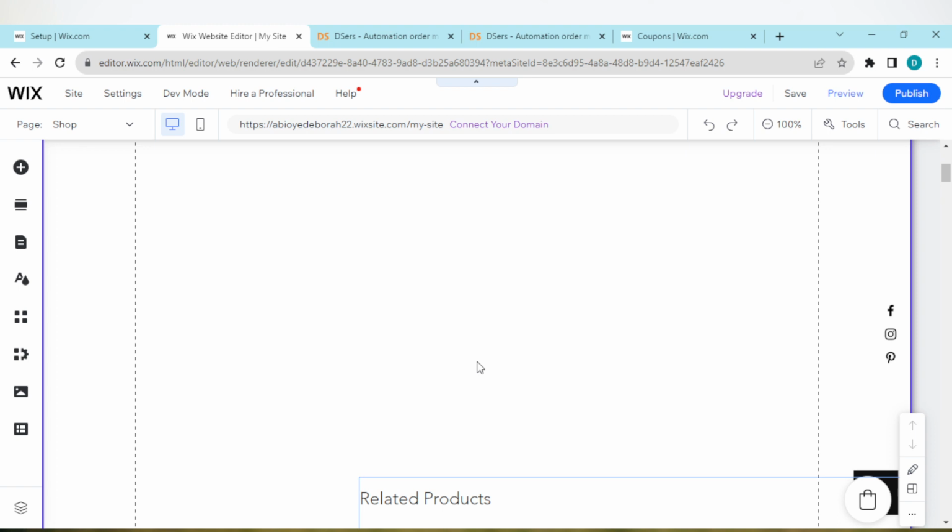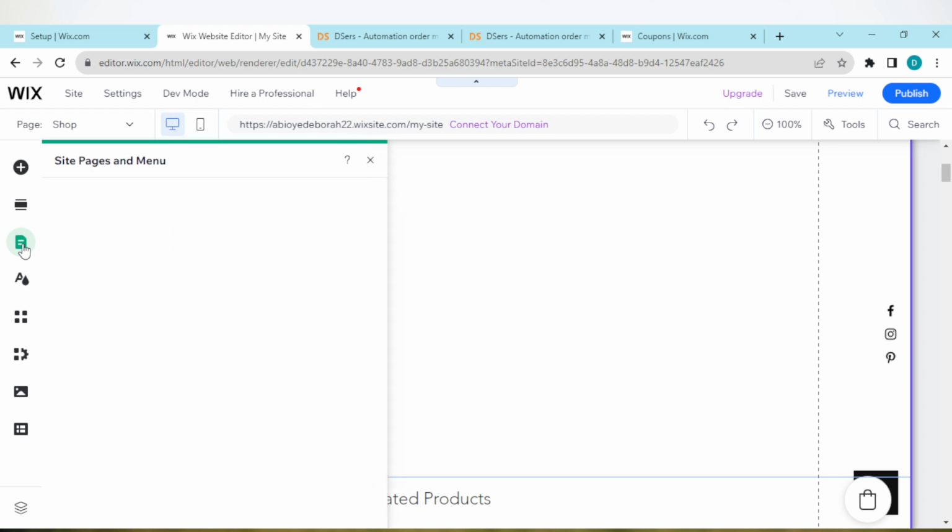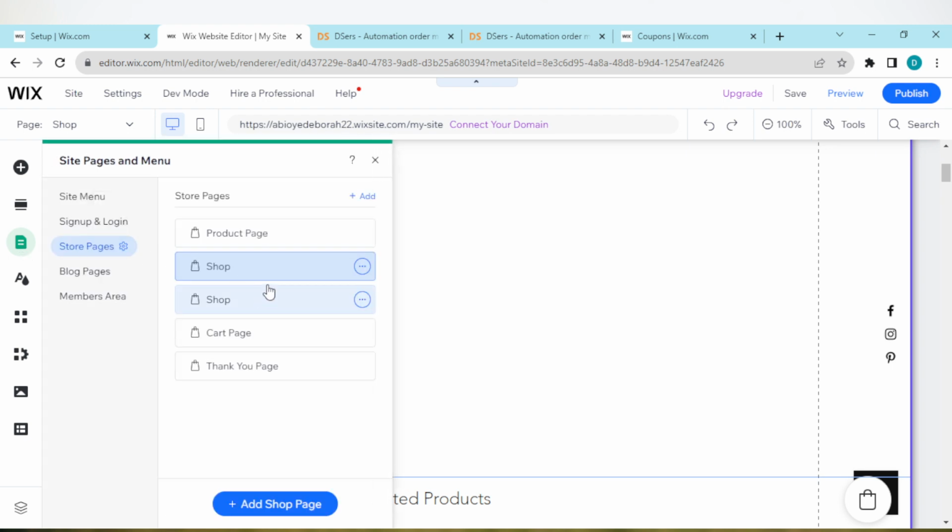And another way you can delete apps from your Wix website is by deleting the page where they are located. And how can you do this? By moving to the pages and menu icon and click on it. Once you click on it, the pages icon will be displayed. Click on the more actions icon next to the page, and then you'll see delete. Just go ahead and delete it. The page will be deleted immediately together with the apps.